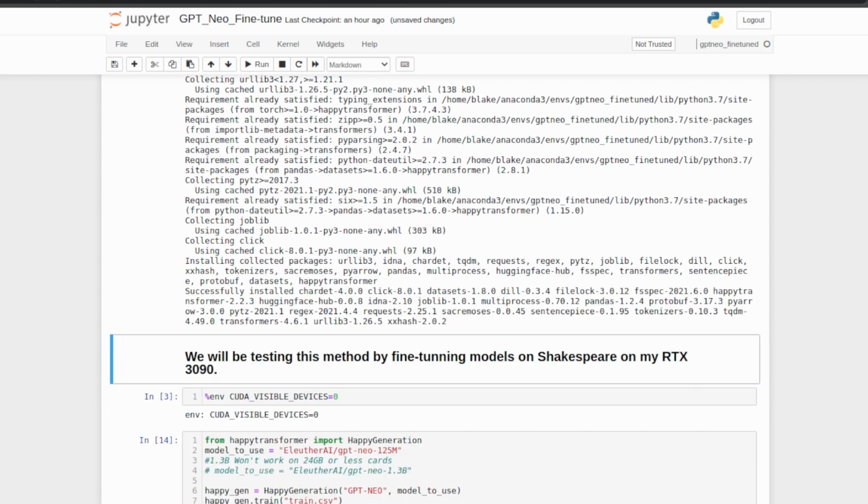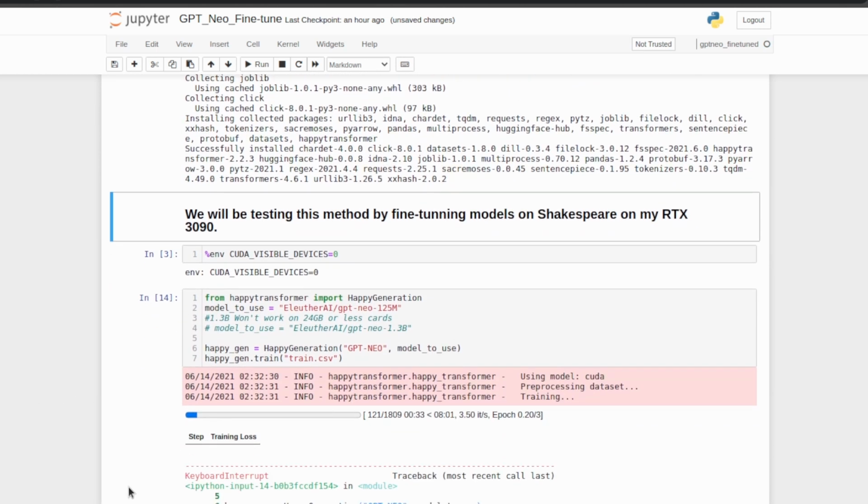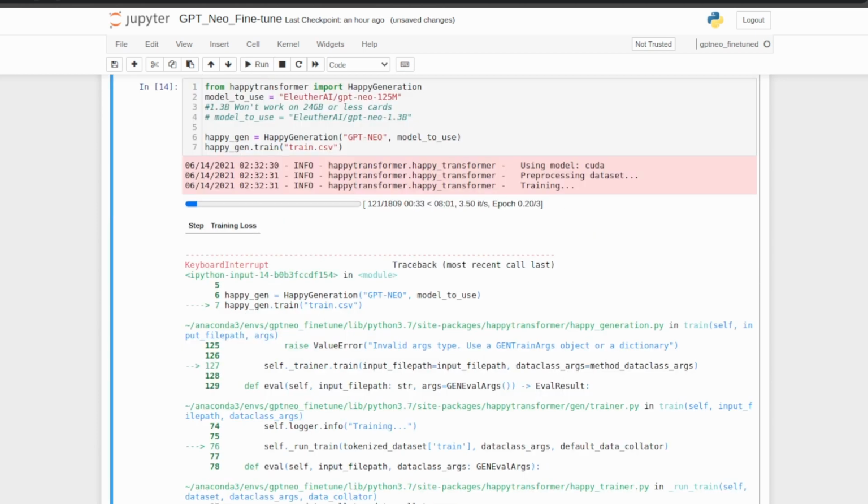And we're done. So at this point, we'll now begin fine-tuning the models on the Shakespeare dataset that I previously mentioned, and we're going to do it on my RTX 3090 that has 24 gigabytes of VRAM. So what we're doing now is we're going to set a CUDA visible device to 0 so it only runs on my RTX 3090. That's done.